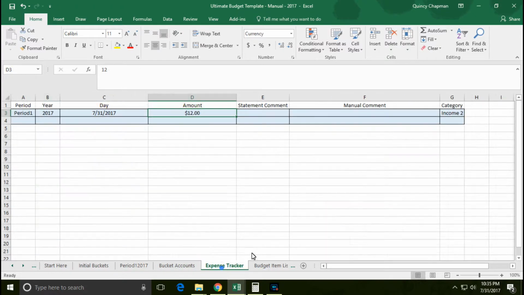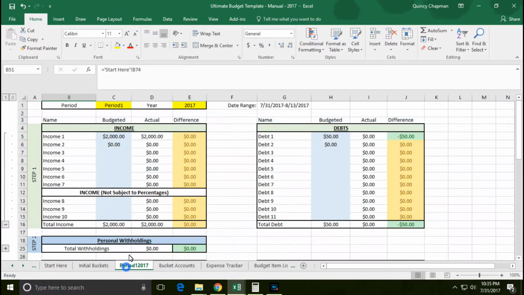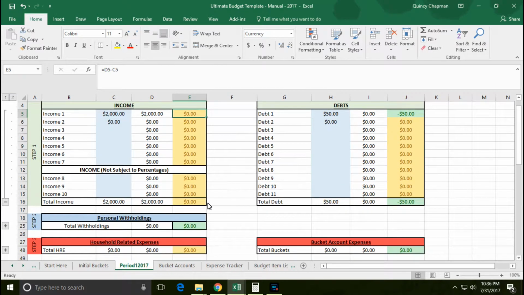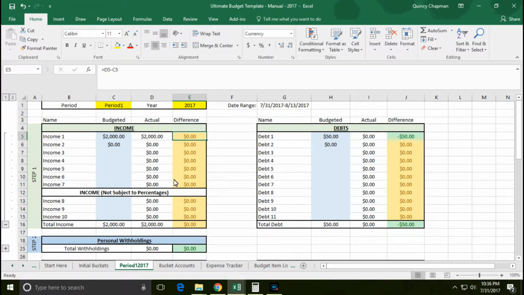But let's go ahead and we'll change it to income 1. And let's change this to $2,000. So now if we jump to period 1, you will see that your income matches your actual with a difference of 0, which is great. So now you can budget by a 2-week period instead of a 1-month period just by using this spreadsheet.